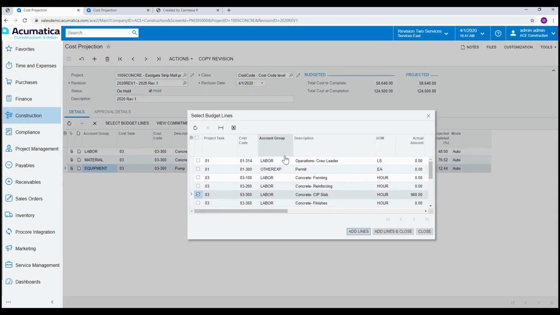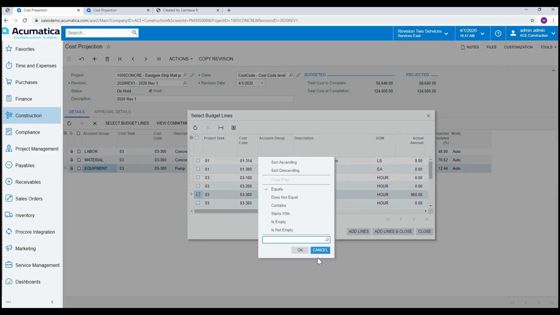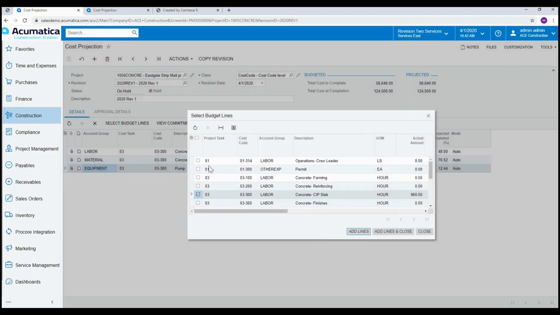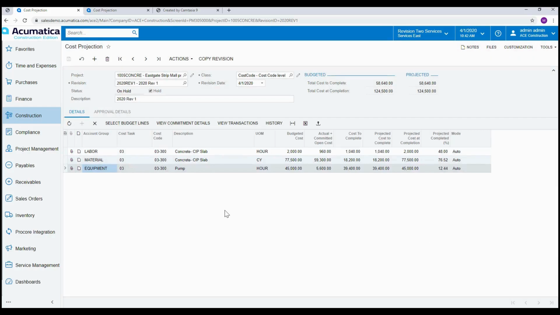I can pick everything, I can filter by account group, for example, pick and choose which ones I want to cost project for. I've already selected for this particular project. So down below, I've got 3 line items, and I want you to focus on budgeted costs. We've got our actual costs, cost to complete, projected cost to complete, projected cost at completion, and projected completed percentage. These 3 fields, when I'm in a status of hold, are editable.